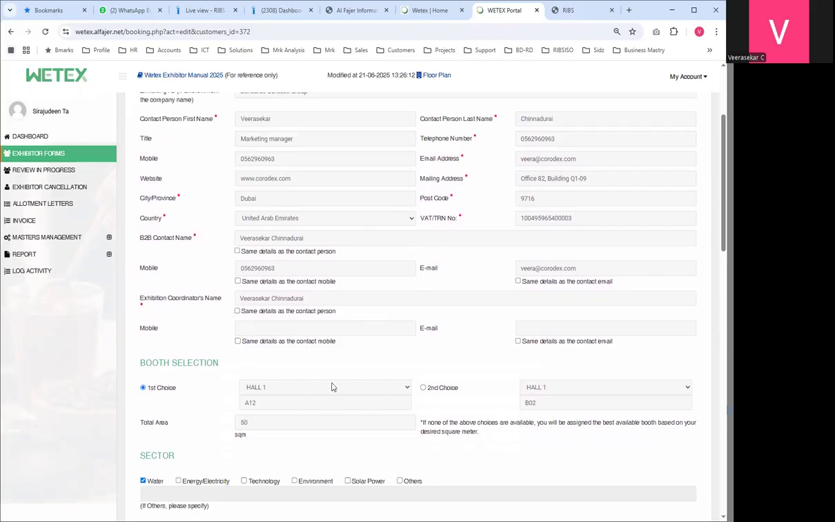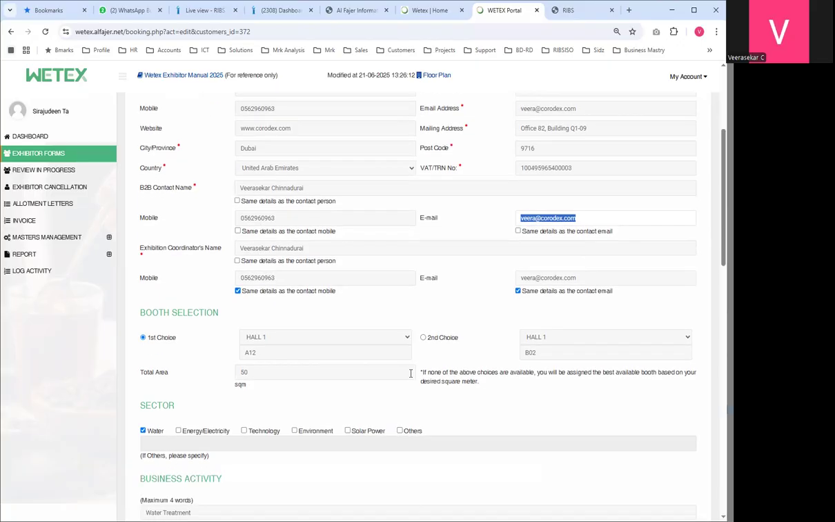Maybe for these fields, if you want to take it from here, once you click these fields, the data will automatically fill from the data that is there. Or you can also enter new data. Maybe something you want to keep different from this, then you can enter it manually also.